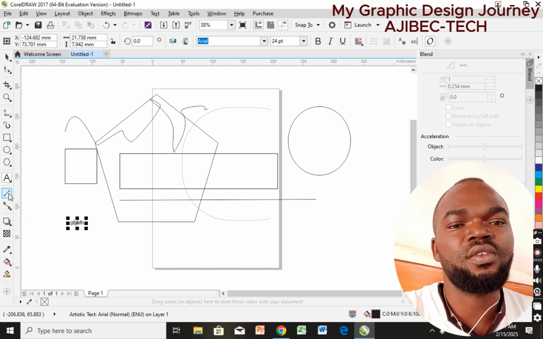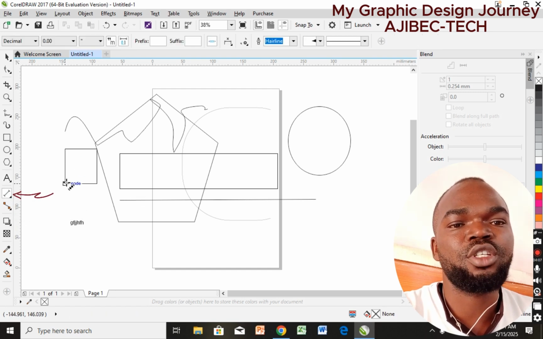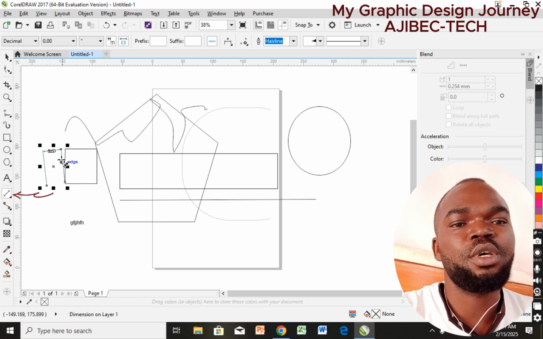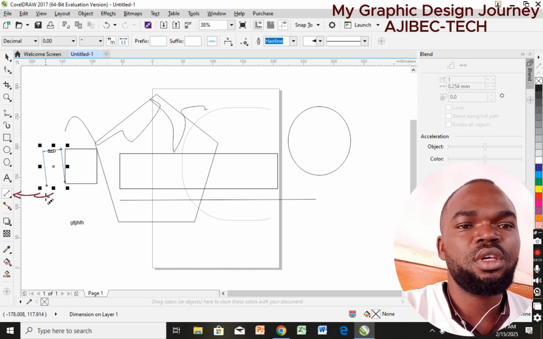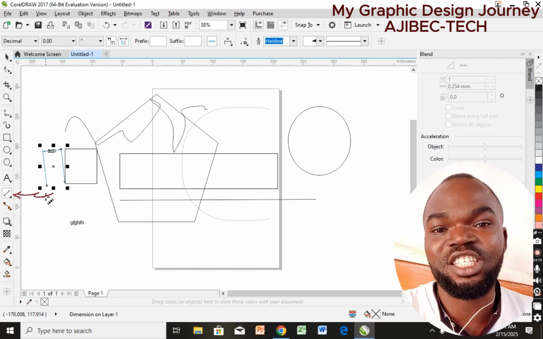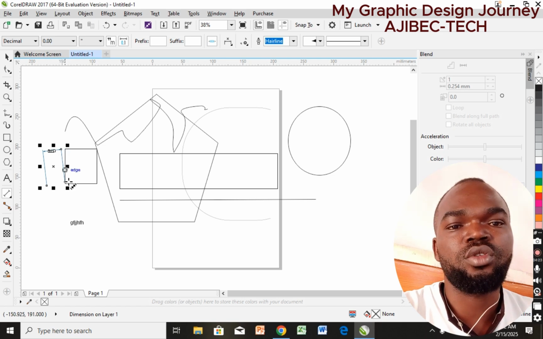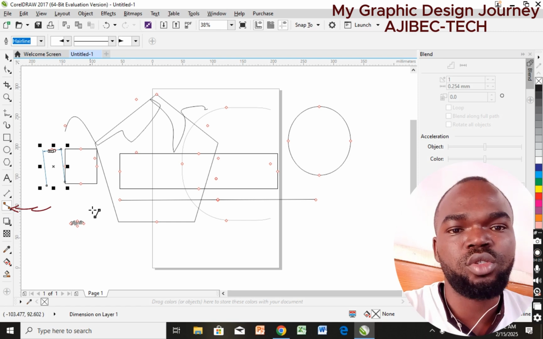So this one is for dimension. Like if you want to get the dimension from one point to another point, you make use of this tool. For example, if you are drawing a plan, like me as a civil engineer, if I want to draw a floor plan, I will definitely need this dimension tool. So we have this connector tool. This connector tool enables us to join nodes together.